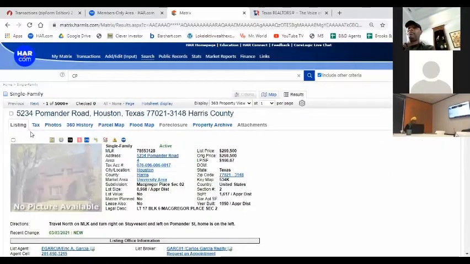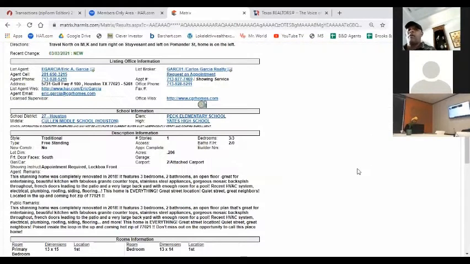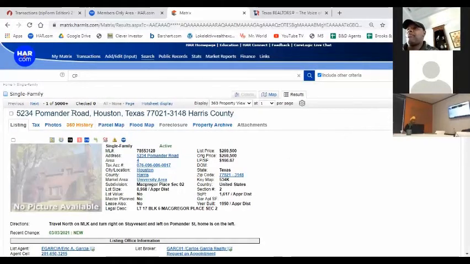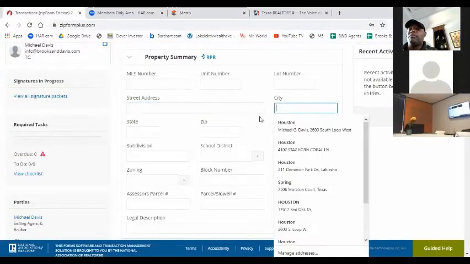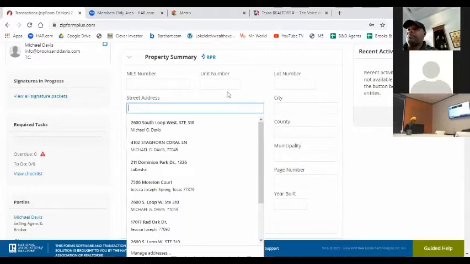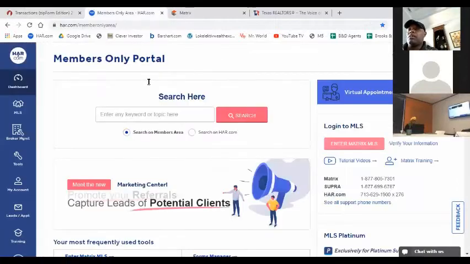That's my spot. All right, so we're gonna work with 5234 Pomander Road. Am I saying it right, y'all? I'm country. All right, so put all of that information. We're gonna go back to the zip forms. And see, this is where you put the address, the city. Guess I need to be doing that.